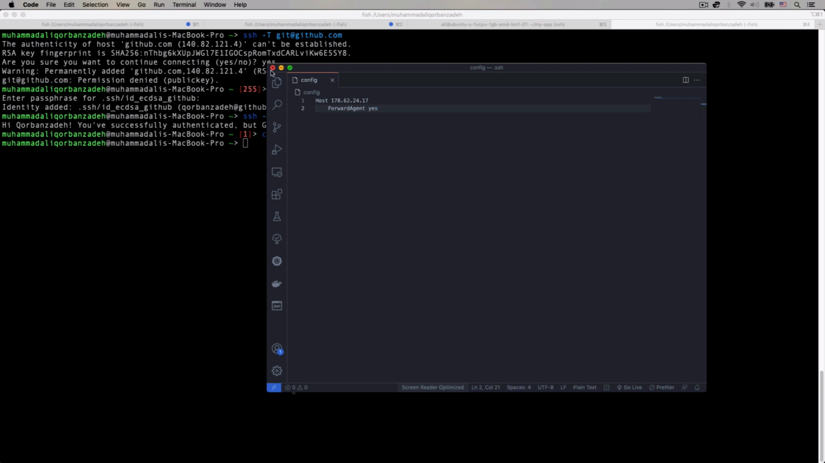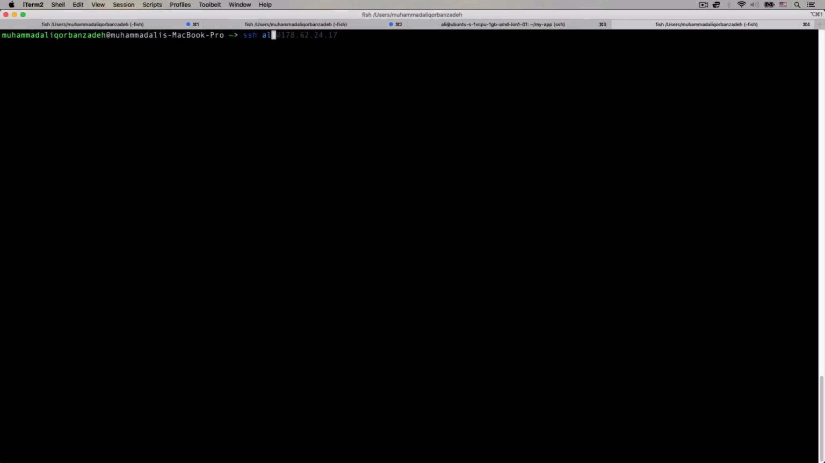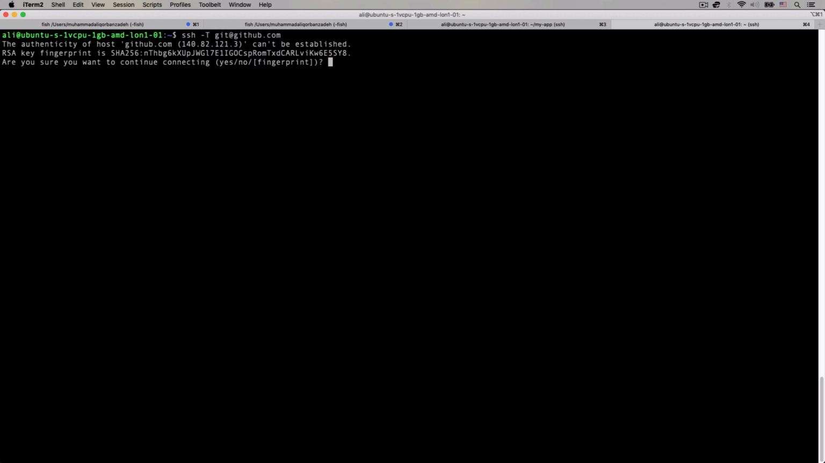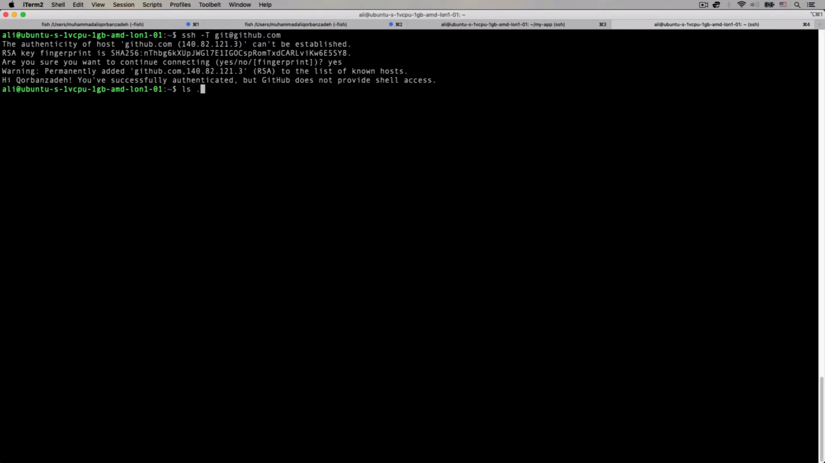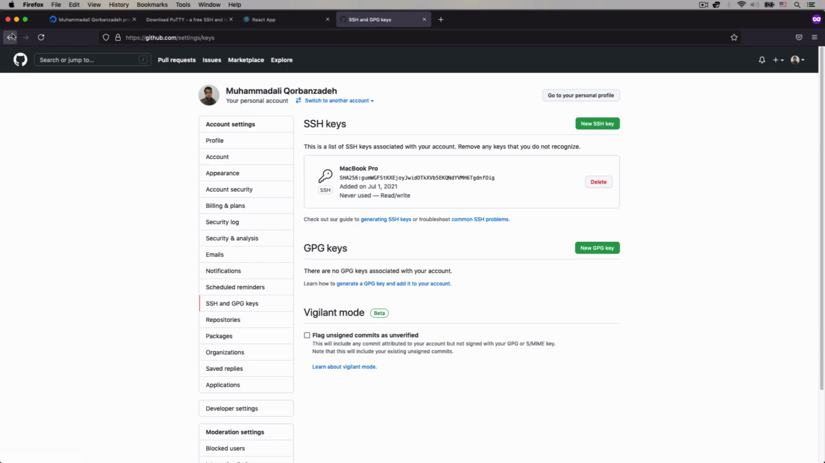Now let's SSH to our server again. So ssh ali@IP and test if it's working on our server too. So ssh -T git@github.com. Wow, it's working. And as you see, we don't have any keys here. So now let's push our app to GitHub.